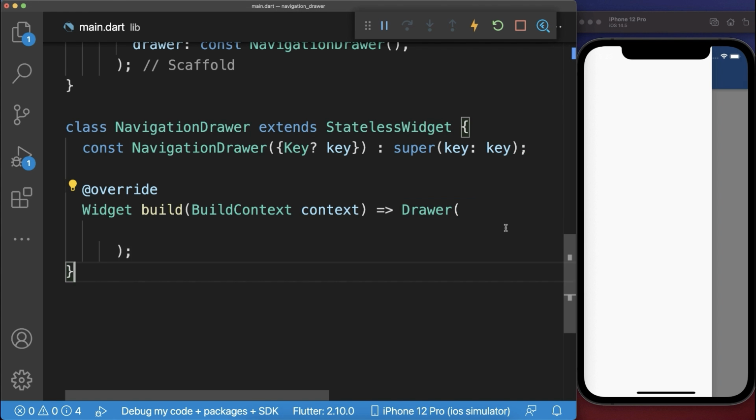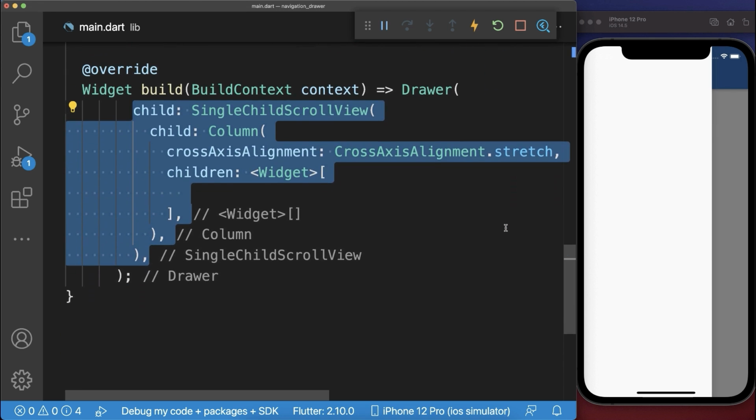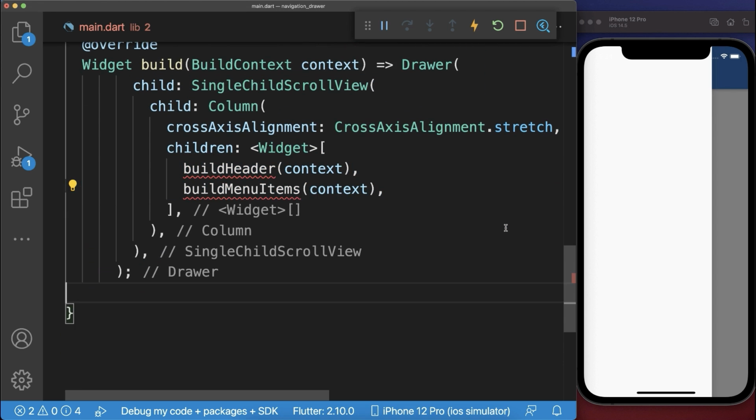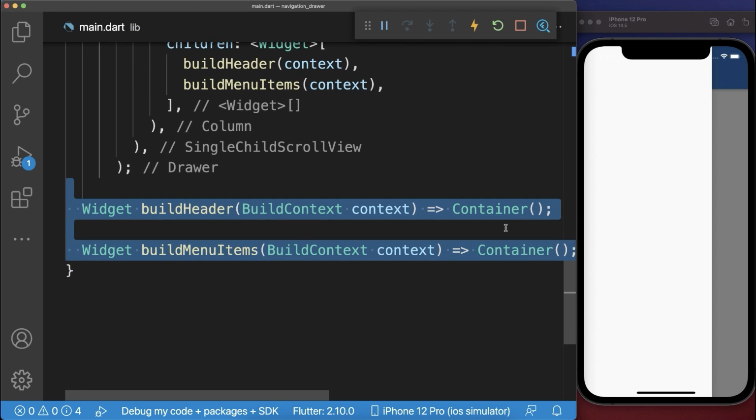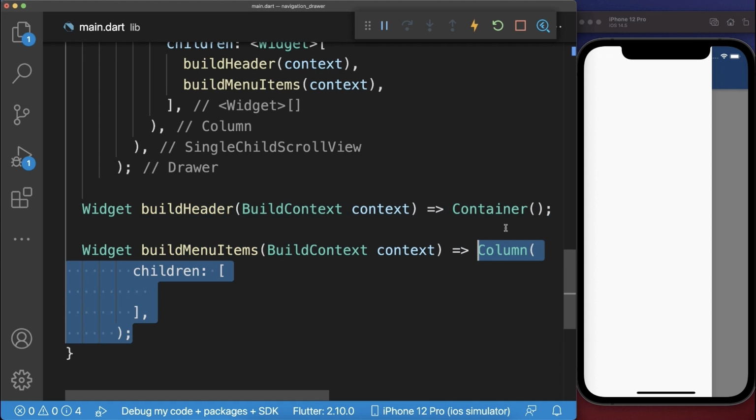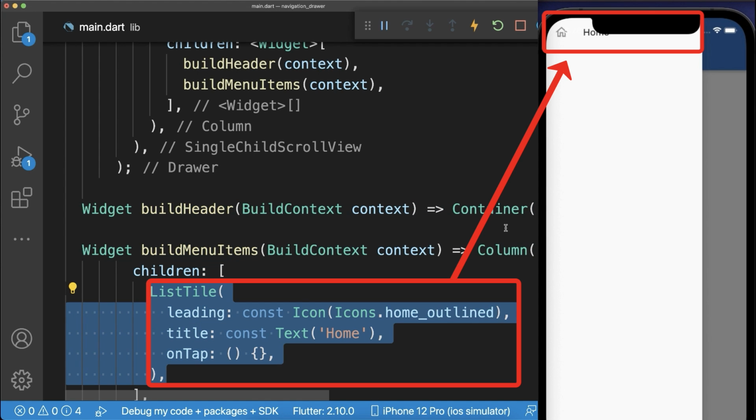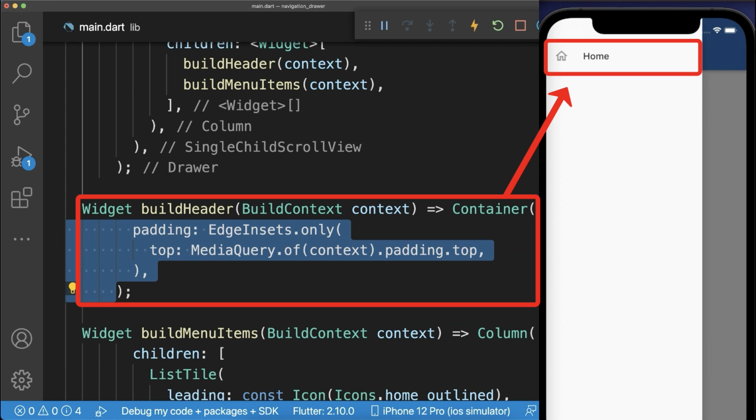Inside the drawer we add a scrollable column, and now we create the header and menu items inside of two separate methods. For the menu items we create a column and a list style for the menu item. With this, the menu item is displayed behind the status bar. To change it, we also want to add some spacing to the top.